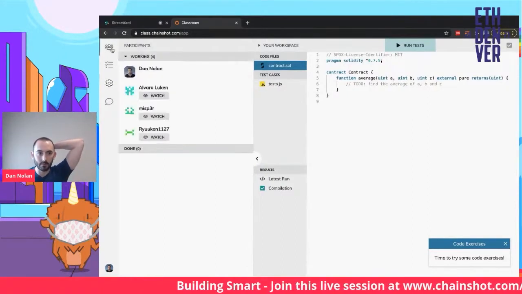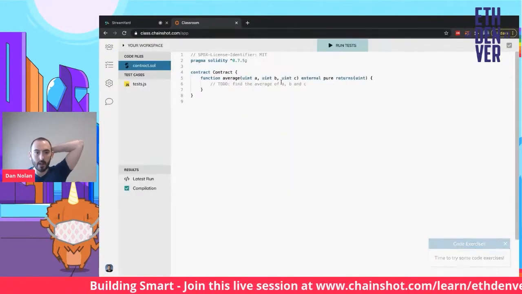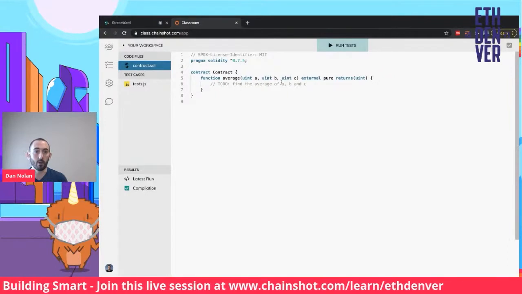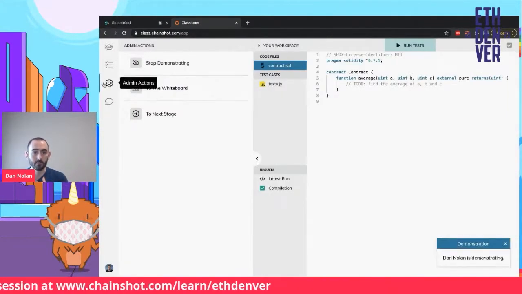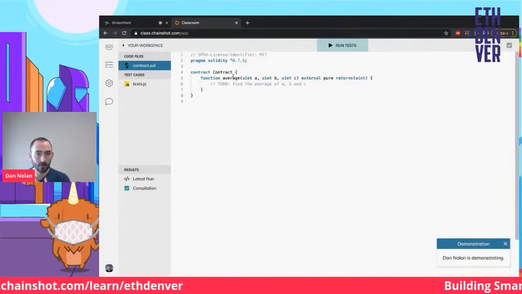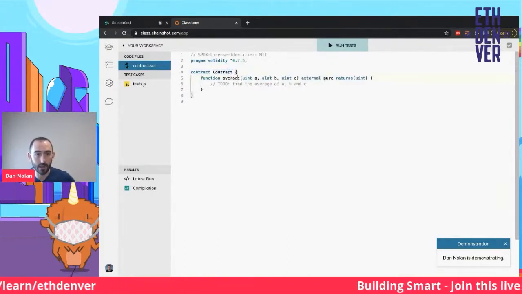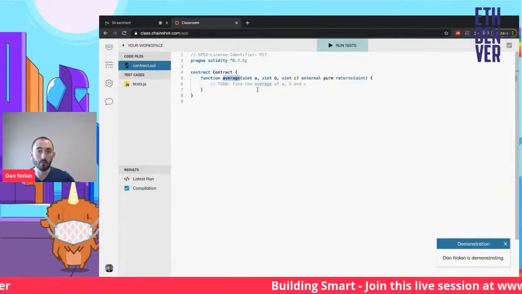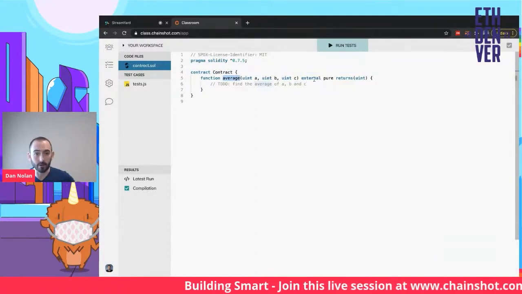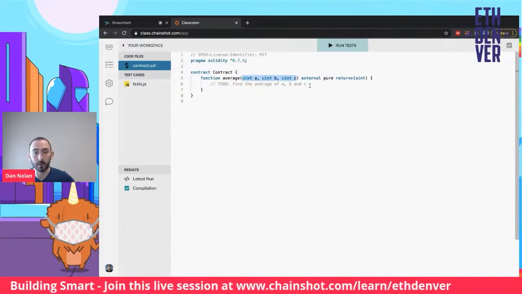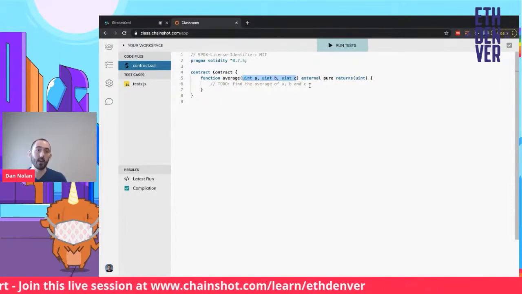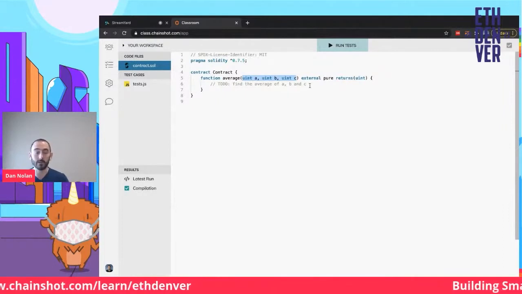Once everyone is prepared, you'll be able to watch this on the live stream, or you'll also be able to code along with us. I'll go ahead and demonstrate what the goal of this particular smart contract challenge is. In this one, we have a contract that has a function called average, and the goal is to return the average of A, B, and C. We have three unsigned integers. You can think of these as numbers that don't have a sign, so you can assume they are all positive.